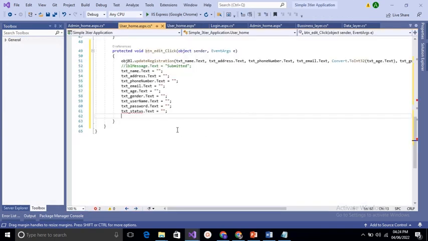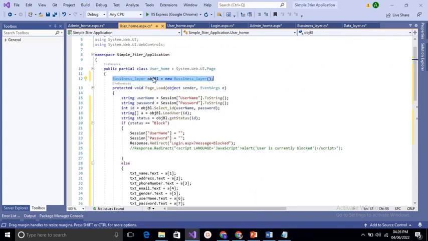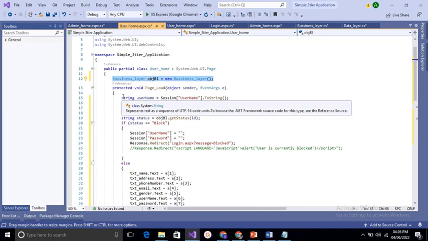For coding the edit button, double click on this edit button. We get the corresponding click event of the edit button. Create an object for the business layer. BusinessLayer objbl is equal to new BusinessLayer.